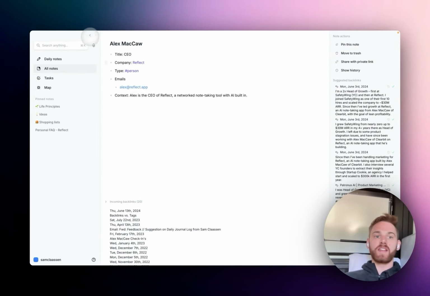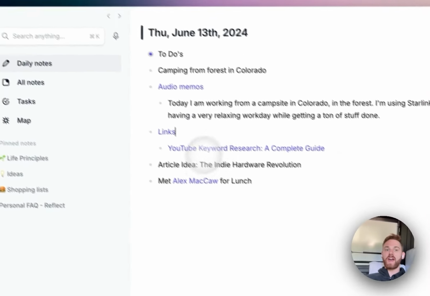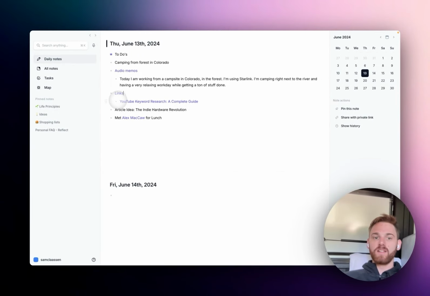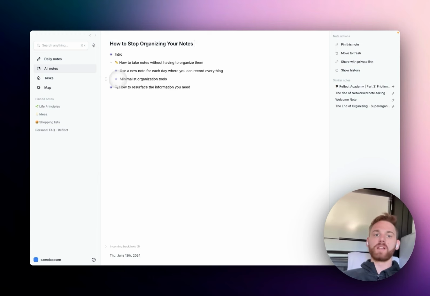All of these things are kind of connected together, and it's just thought capture. There's no organization happening here. It kind of looks like there's some organization, but it's really just all up to personal preference. All that matters is that you just capture the information here. Let's talk about some minimalist organization tools.